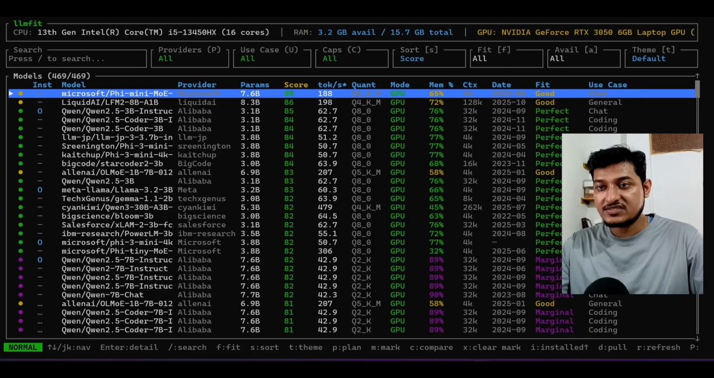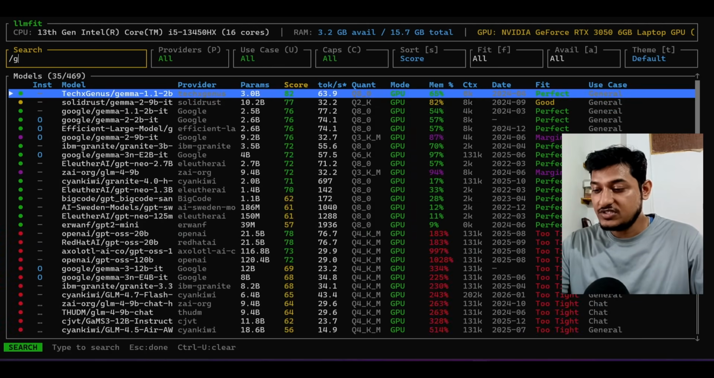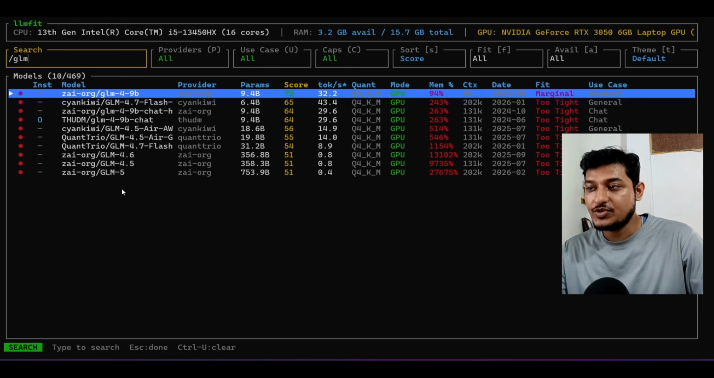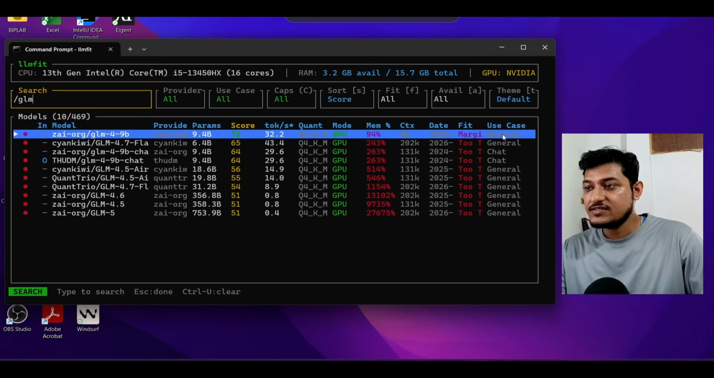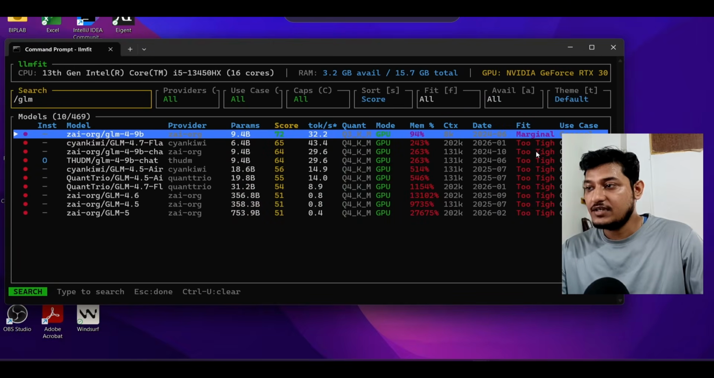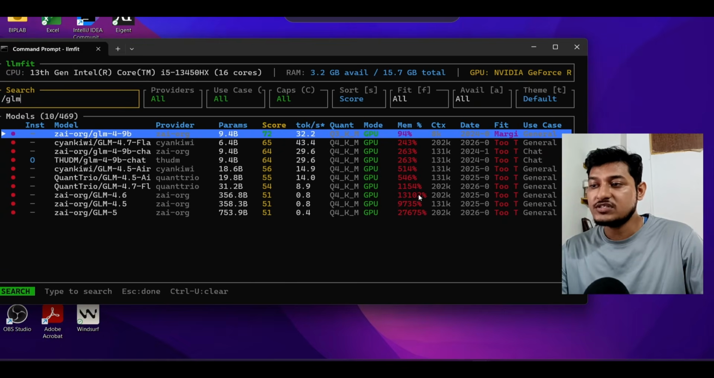So if I just press slash, you see that it is taking me to this input box. Now if I just write GLM, you see that GLM is showing. In the case of GLM, it does not perfectly fit my system. It is showing me that the fit is too high. That means I cannot install or use this model locally on my system.